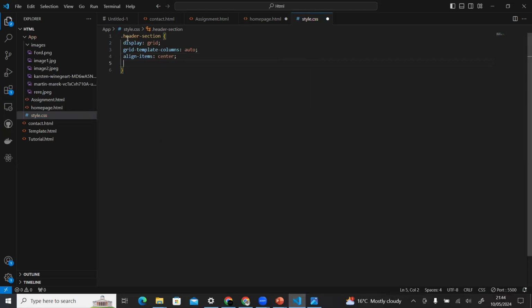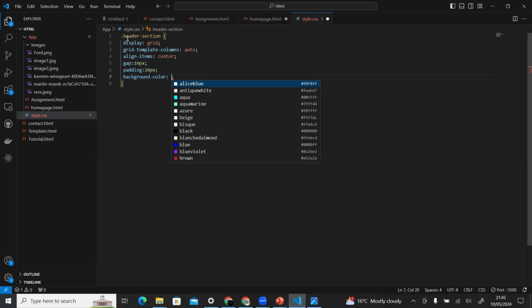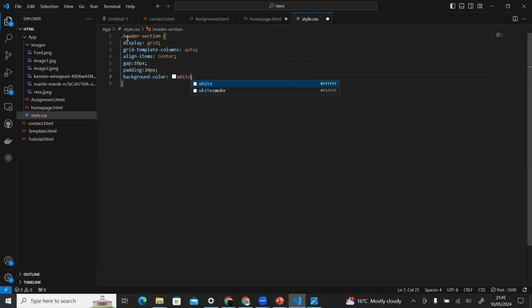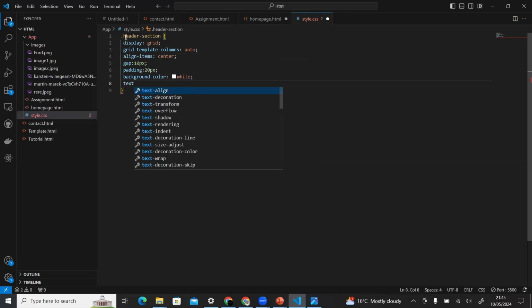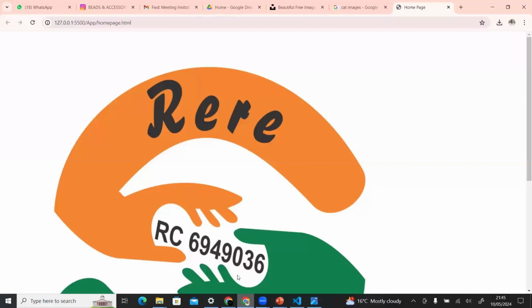For now, let me say the gap 10px. Then padding. I will explain everything. Just be looking at me, please. And then let me give it a background color. Let me say white. Then text align, center. Let me save. Come back here.